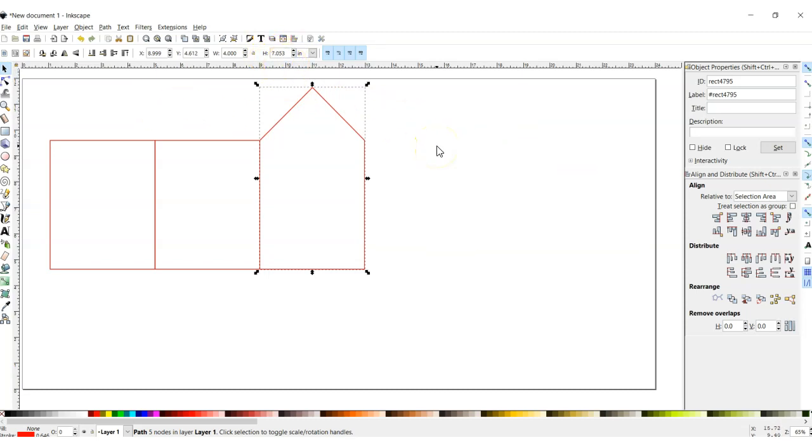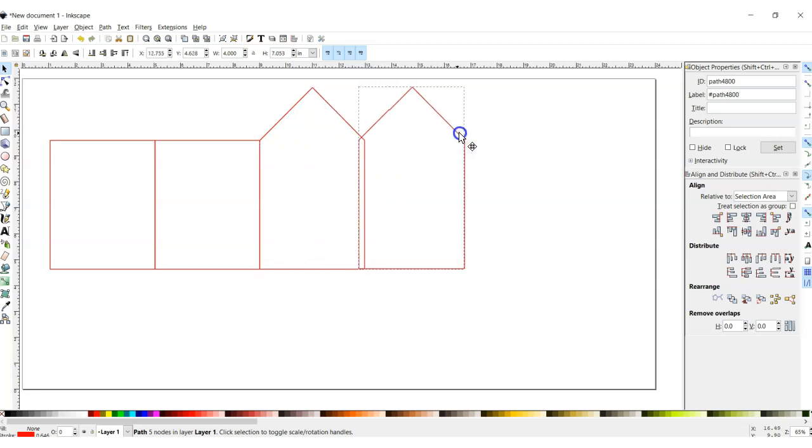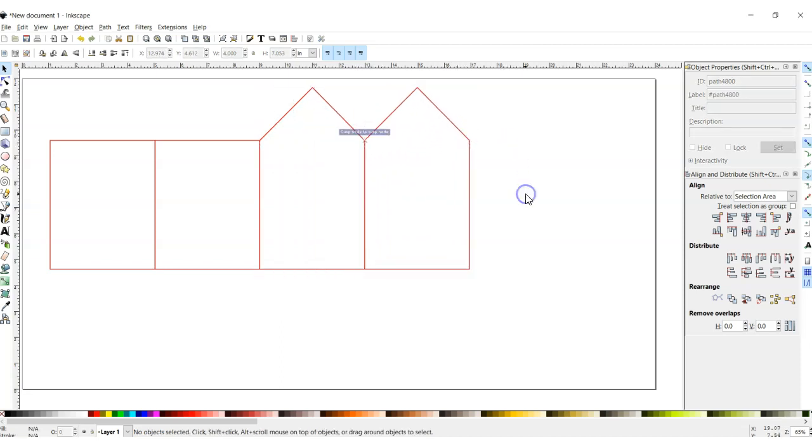That's what we want. If you get stuck with that, I know that's kind of a difficult step. Just go back, rewatch the video, and if it doesn't click or work for you, then come ask for my help. Okay, I'm going to press Control D on the keyboard, or edit, duplicate, and I'm going to drag that over. So here I have the 4 basic walls.